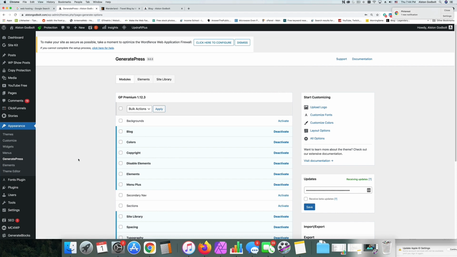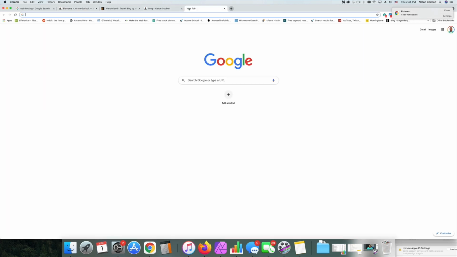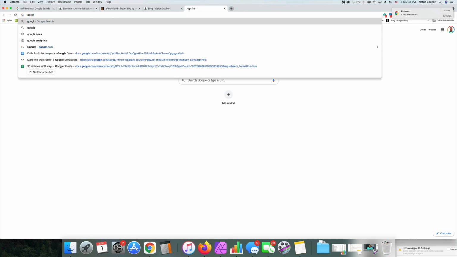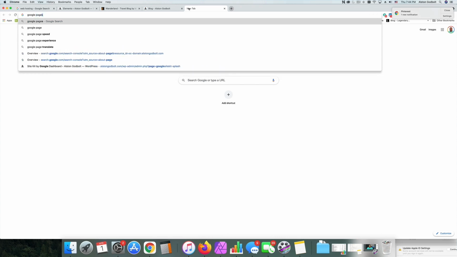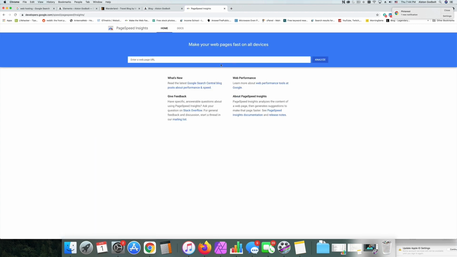This will change based on the type of theme that you purchase. Elements, again, this is because I'm using GeneratePress, which is very nice. It's a very lightweight theme. One thing that you want to do is check your speed. So we'll go to, is it Google Sites? Google PageSpeed. And obviously you want your page speed to be as close to 100 as possible, because it can have an effect on your ranking.